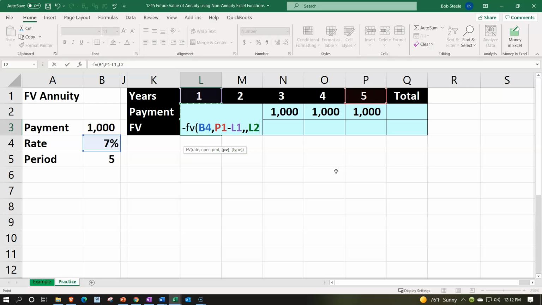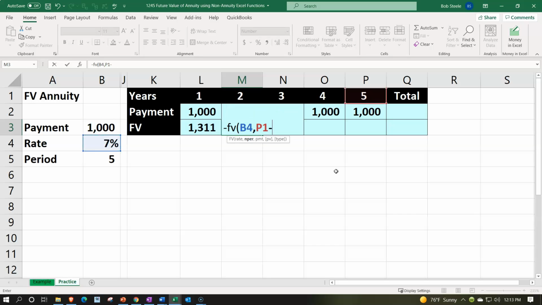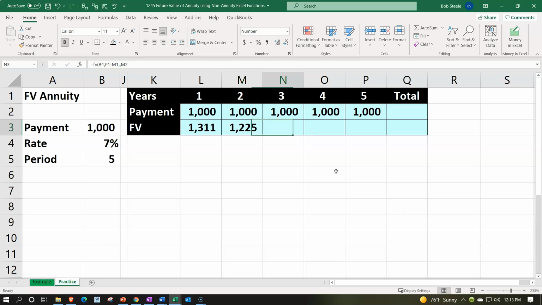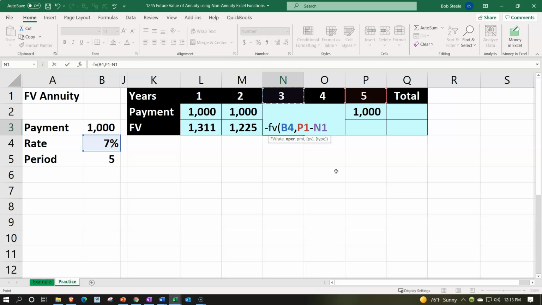Then I'm going to select Tab on the keyboard, which won't take me to the one under as Enter would, but to the one to the right. Negative future value, Shift 9, rate 7%, comma, number of periods is now the 5 minus the 2, comma, no payment, so 2 commas. Present value is the 1,000. Then we select Tab on the keyboard and do it again. Negative future value, Shift 9, rate 7%, comma, number of periods is going to be that 5 minus the 3 to give us 2.